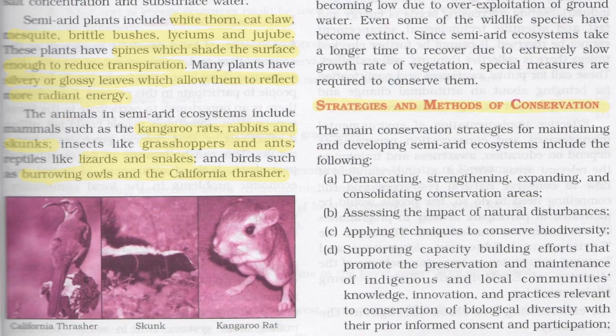Strategies and methods of conservation of the semi-arid ecosystem. So, the main conservation strategies for maintaining and developing the semi-arid ecosystem include demarcating, strengthening, expanding and consolidating conservation areas, assessing the impact of natural disturbances, applying techniques to conserve biodiversity, and supporting capacity building efforts that will promote the preservation and maintenance of indigenous and local communities.